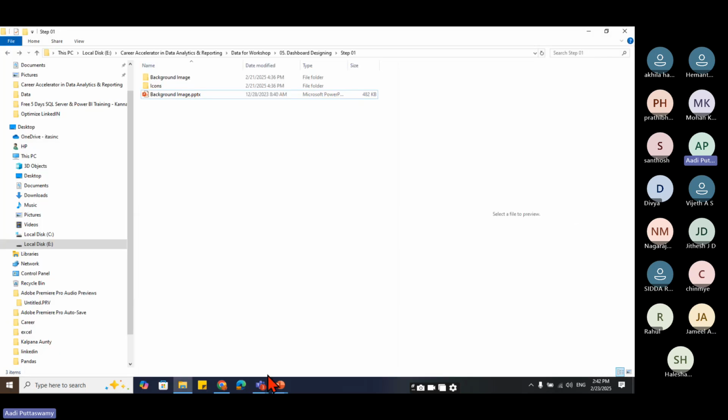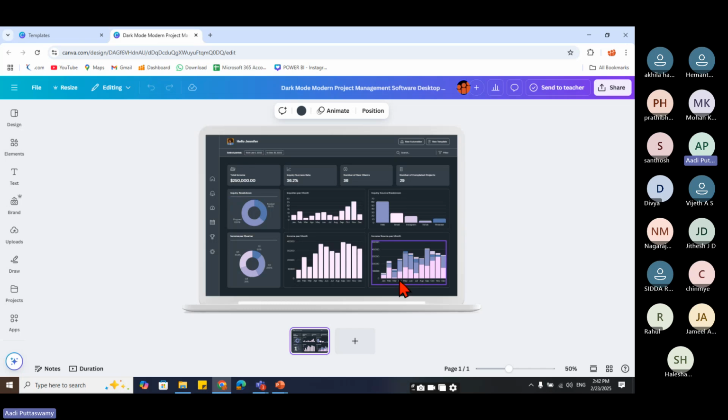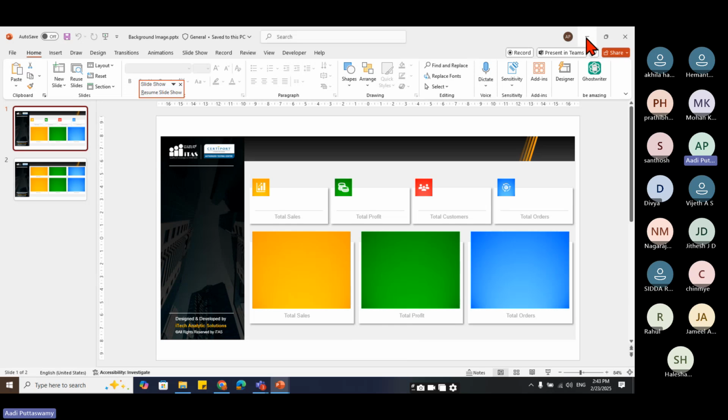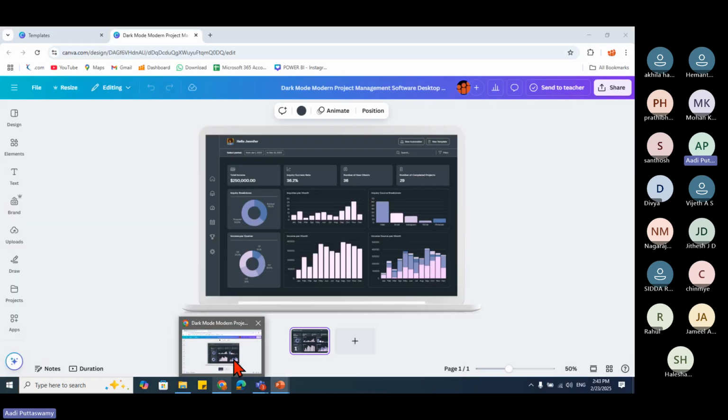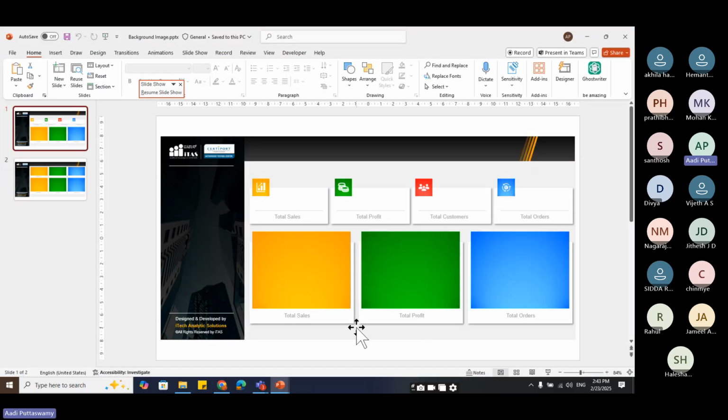But you can also use the template which is there in Canva, which is more elegant, more attractive, and creative as well. So you can use either this one or this one. Okay, people, a question for you. Which one shall we use? The Canva one, what you see here, or the one you see in the PPT, this one?